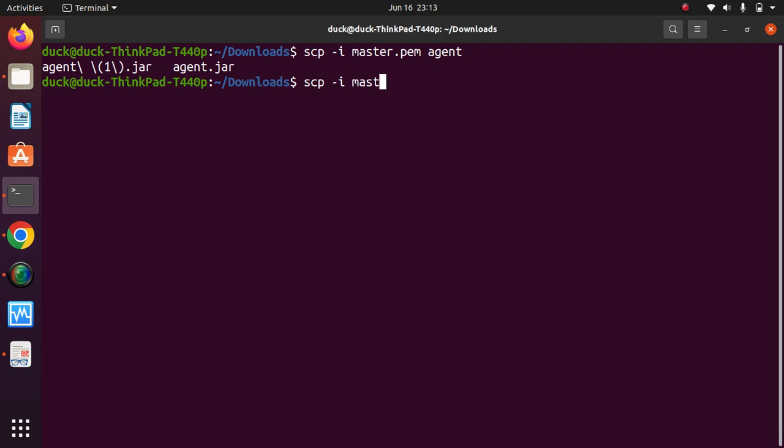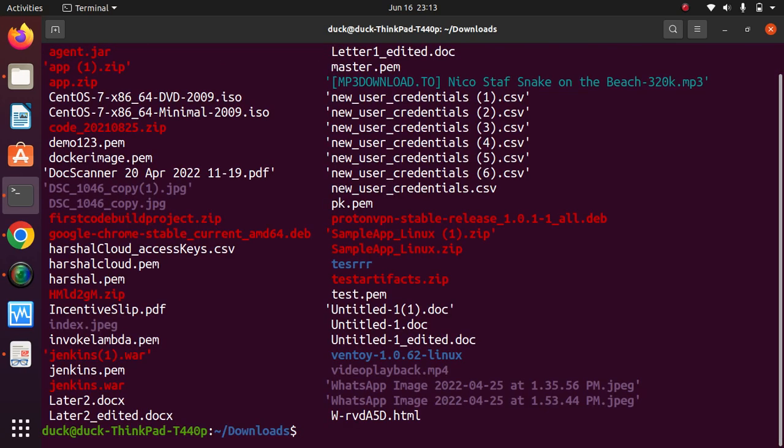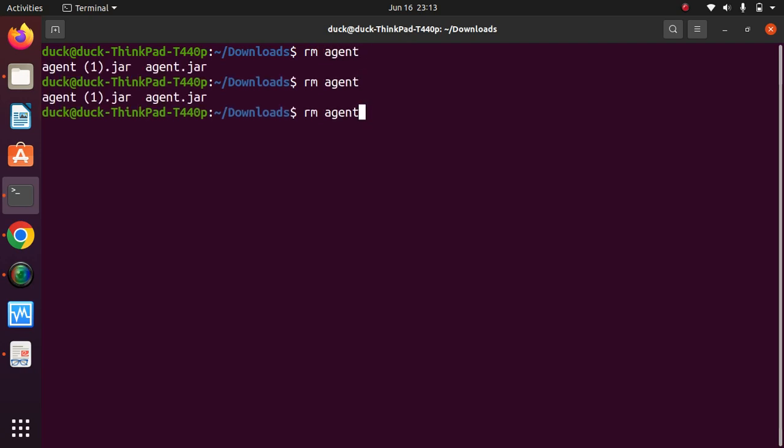What I need to do first of all is remove this agent.jar file, both agent.jar files, because it will create trouble. Now remove the agent.jar file, so it is removed.